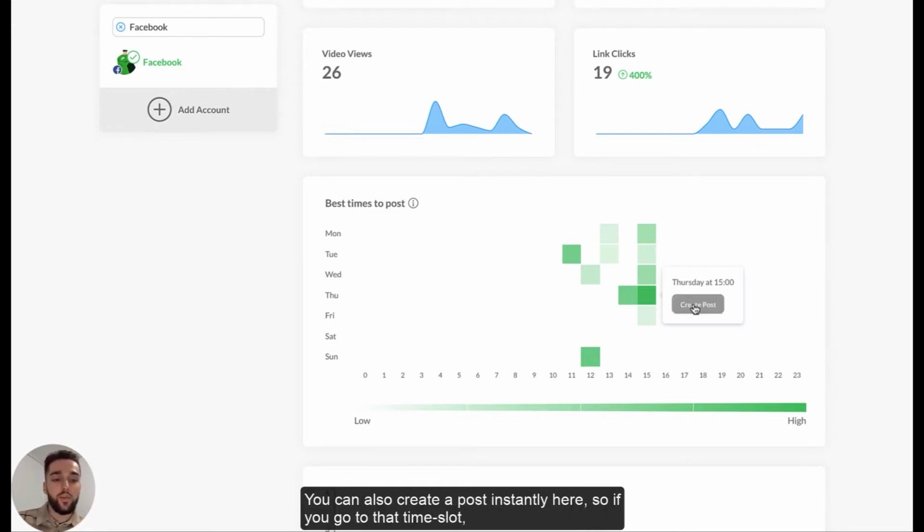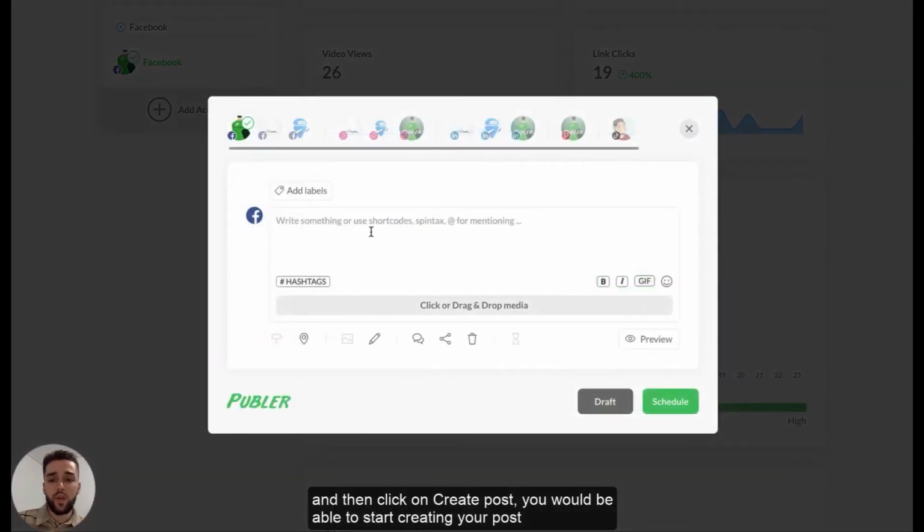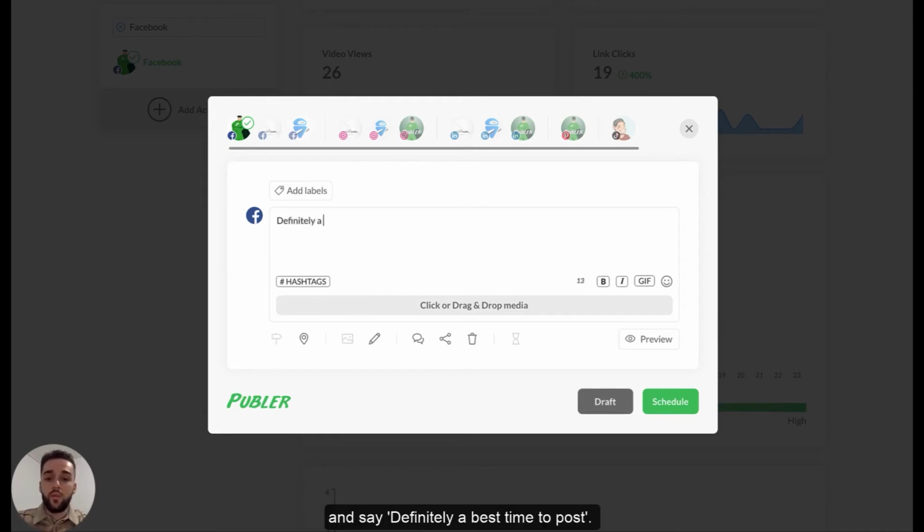You can also create a post instantly here. So if you go to that time slot and then click on create post, you'll be able to start creating your post just like you would on the composer in Publer. Or maybe create a draft so that you can save this in your drafts and keep track and say, definitely best time to post. Create some posts on this time.